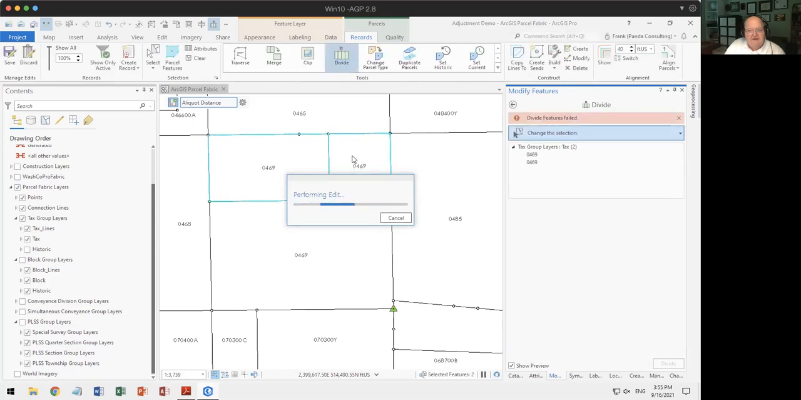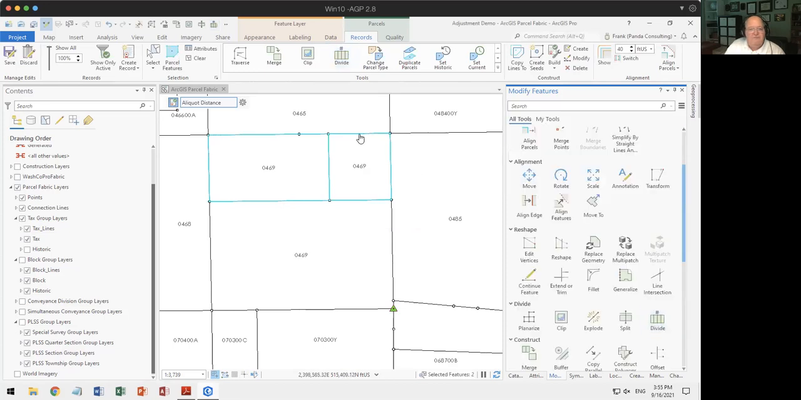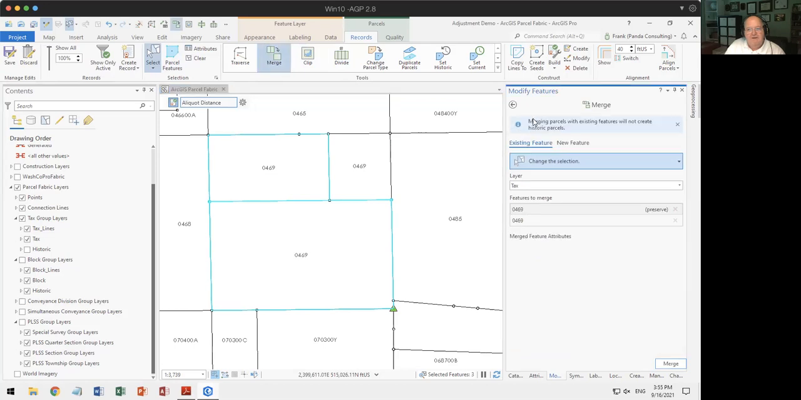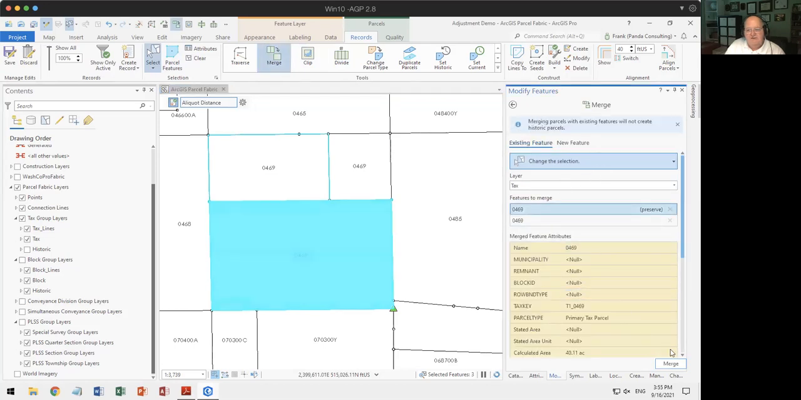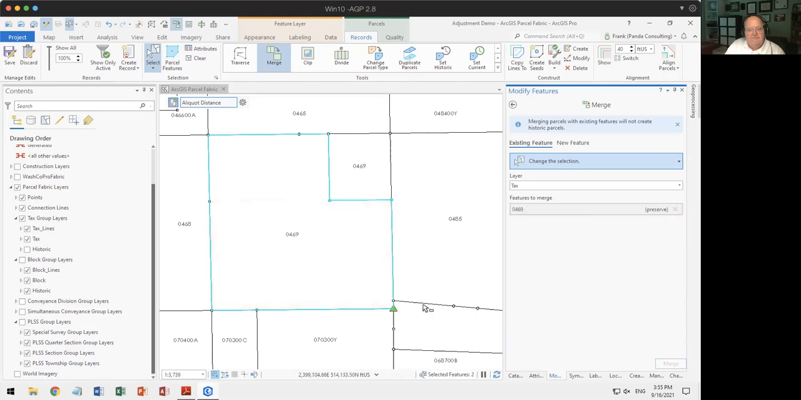So this is the north 500 of the east 450 of this. So then what I need to do is just go and merge these together into an existing one. I can use this one for it and merge these two together. And I used the divide tool when I had distance on here, not PLSS, but a distance. A north 300 of the east 450 or whatever, that sort of thing.